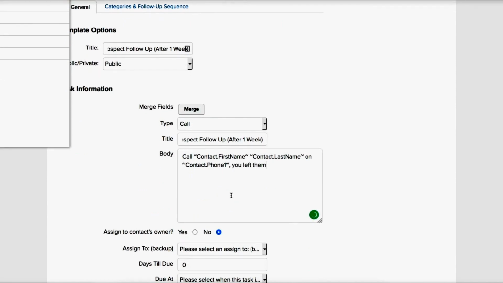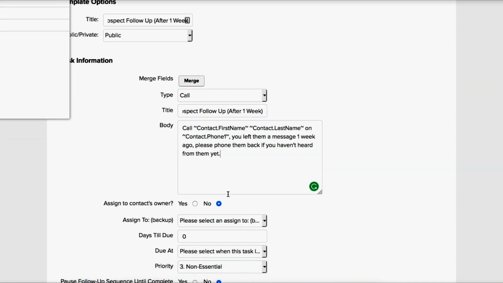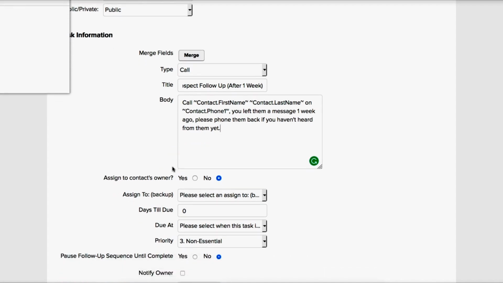You left them a message 1 week ago. Please phone them back if you haven't heard from them yet. And that's important because essentially this is going to be created at the same time you leave a message, so that contact could come back to you in that time and you could be talking to them. So always read the description here and just have that as a flag, just to make sure if they haven't heard from them, then definitely follow them up. If they have, then you probably don't want to do that.